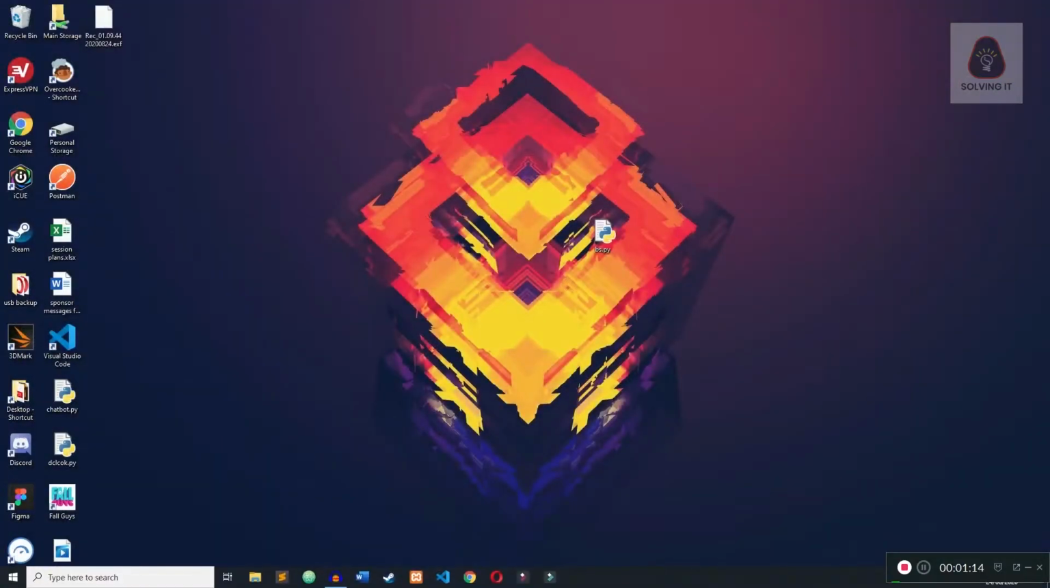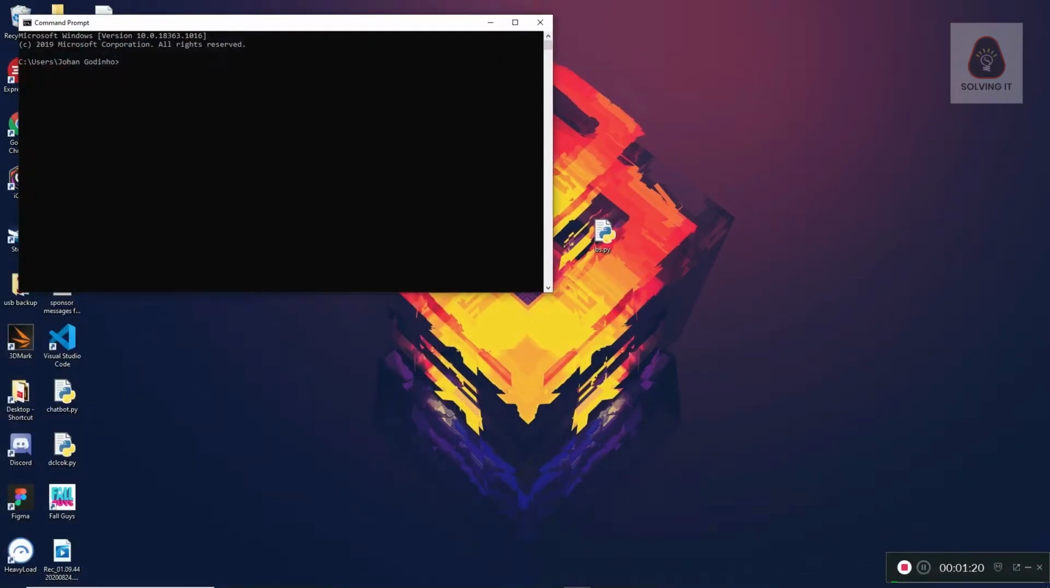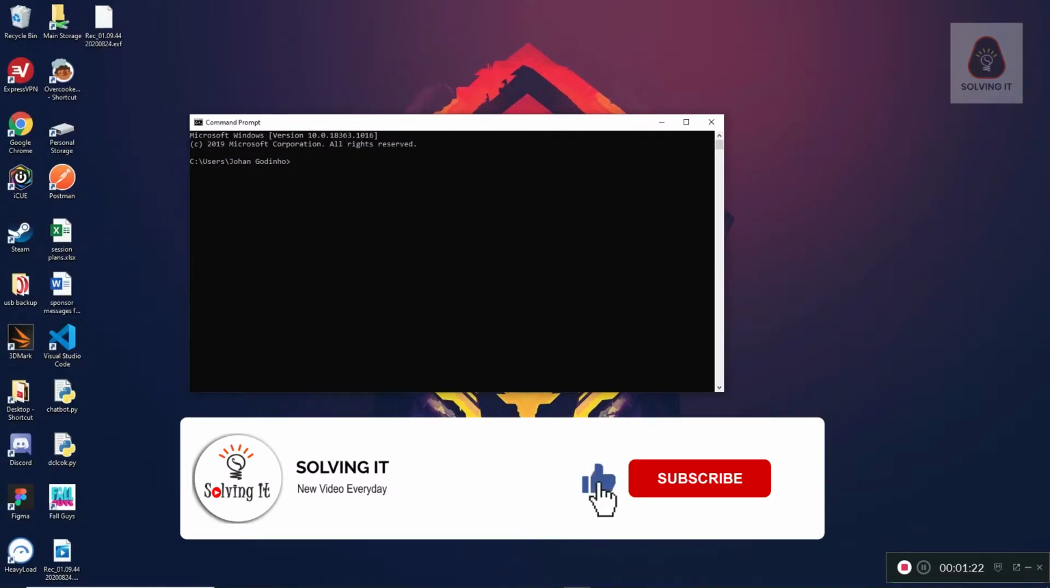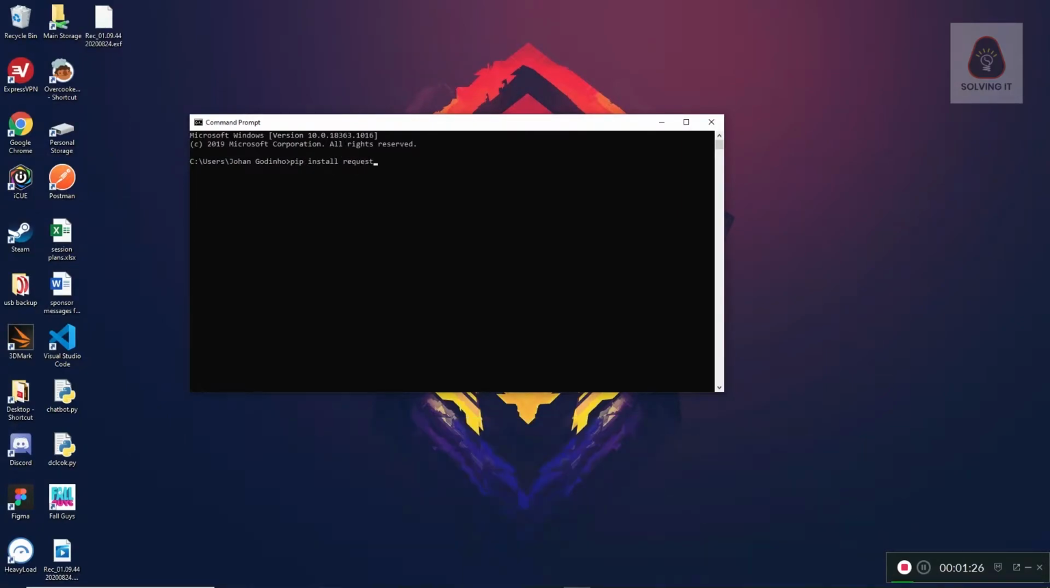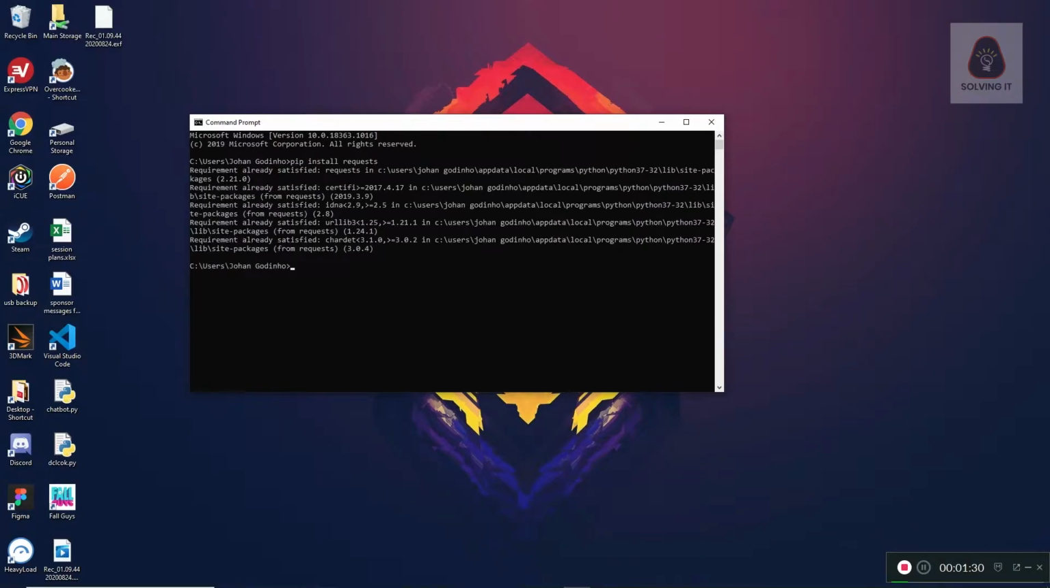So that's enough of an introduction. Now what we want to do is go ahead and install a few modules that we're going to be needing for this program to work properly. First of all, type in pip install requests, because we're going to be needing to make requests to a website so that we can grab the page. Mine already says satisfied because I've got it installed.